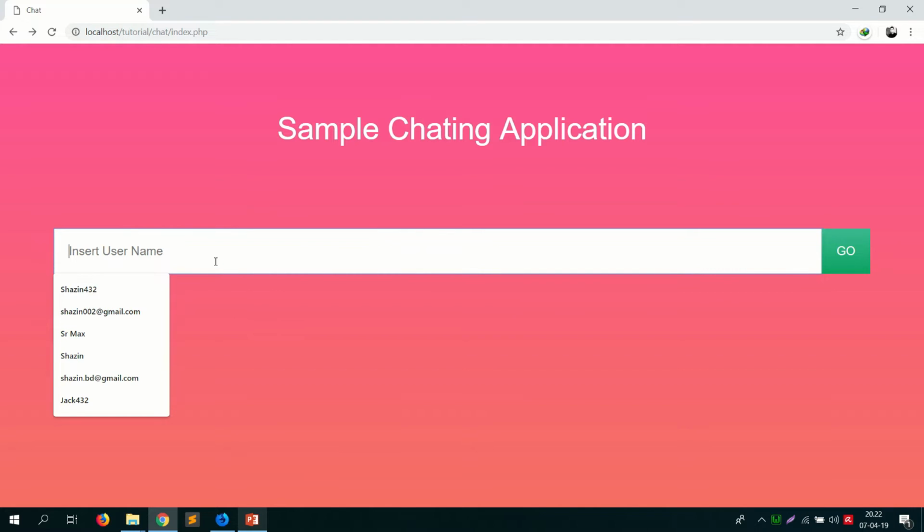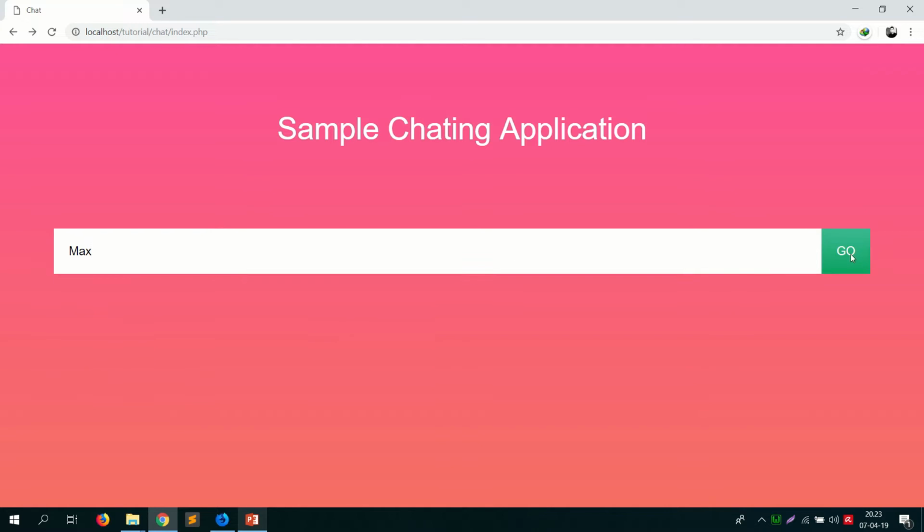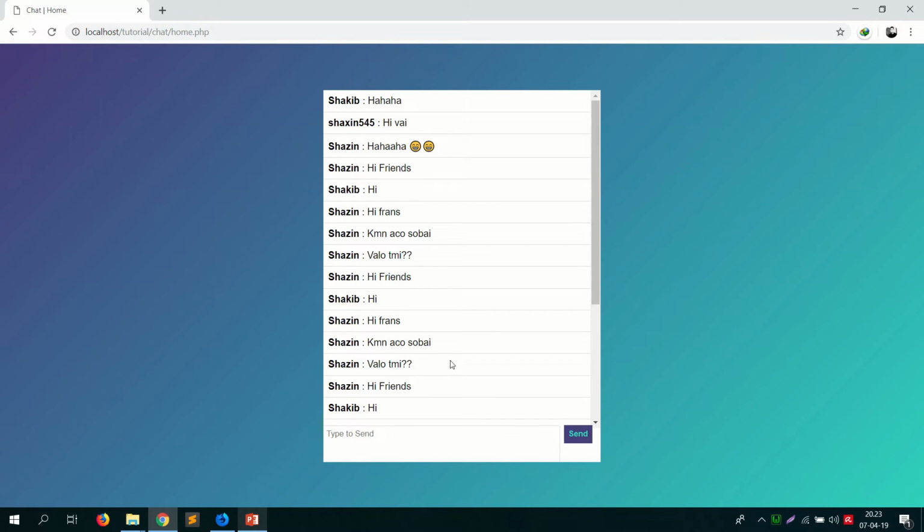Here is the chatting. Here is a chatting box where there is a name box. A user has to enter his name to start chatting. So I'm using a name, Shazin or Max. Okay. So now I will have to click on go, and I will be redirected to the chatting page. Here you go. Here you can see a simple chatting user interface where there's a text area where I will have to type my texts, and I will have to click on the send button for chatting.